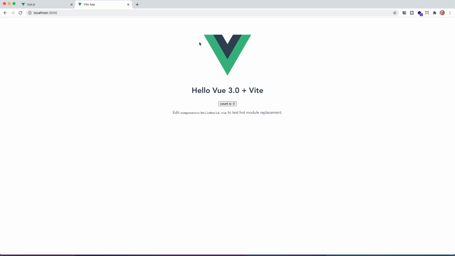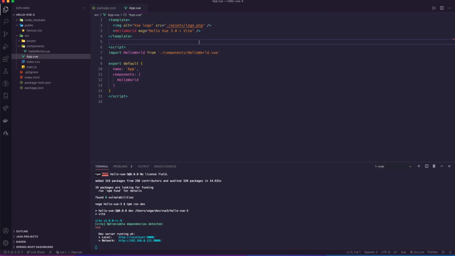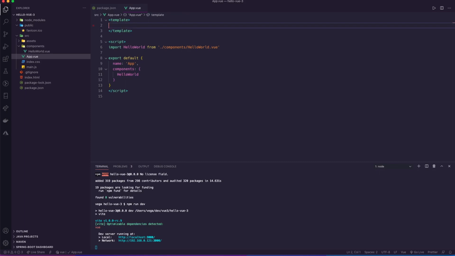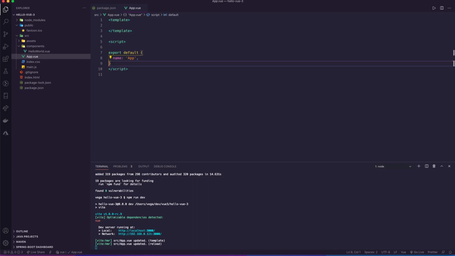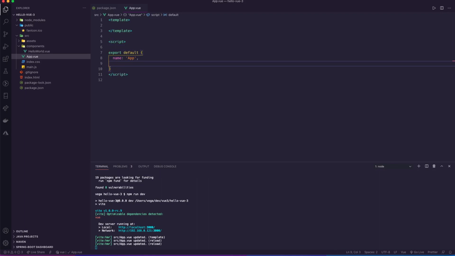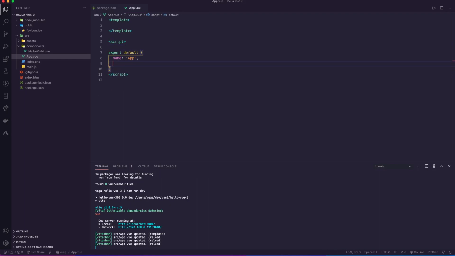All right, so with the default app up and running, I want to go ahead and make our own little app here. So what I'm going to do is actually get rid of all the default templating here. I'm going to get rid of the hello world component, and we're just going to write our own application here in our main app component. And you can see every time I'm changing it, it's going ahead and hot reloading.